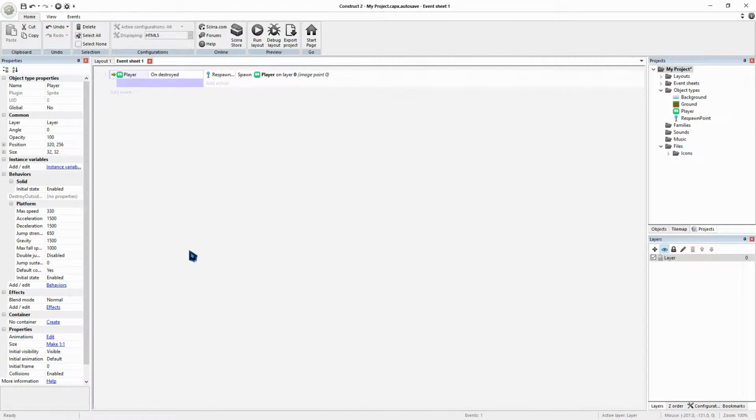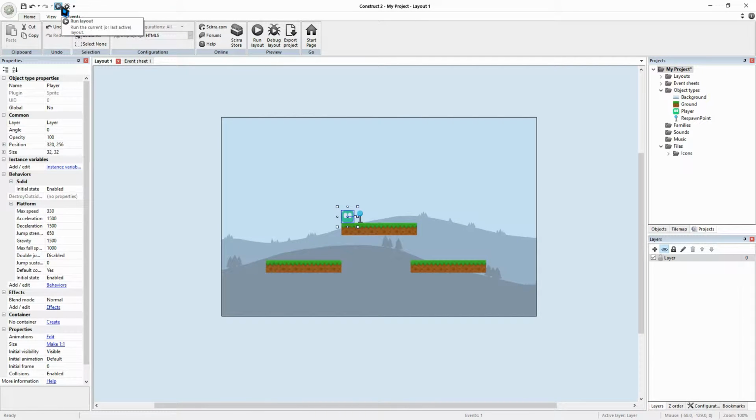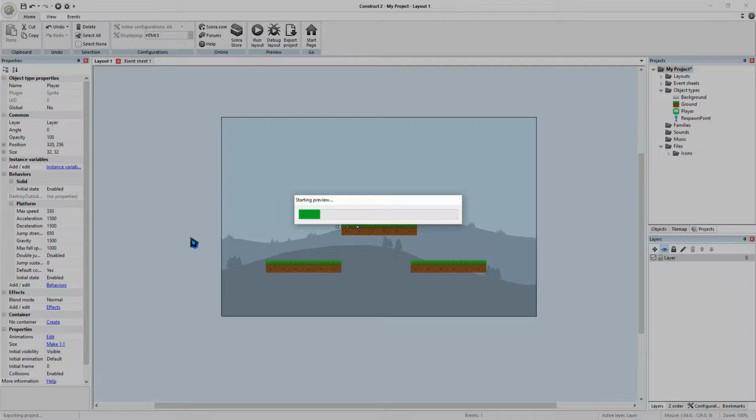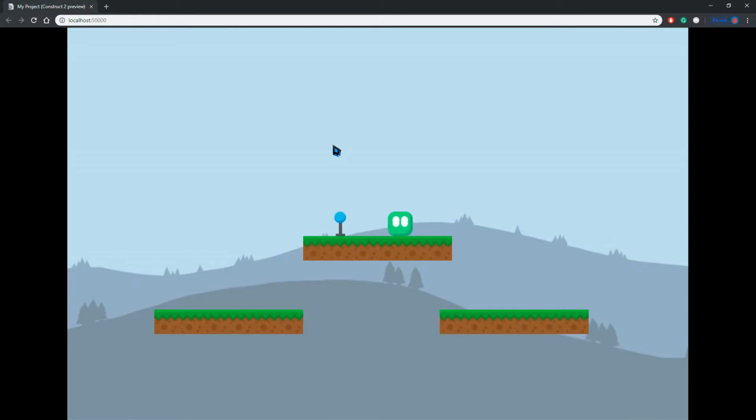And now, when the player is destroyed, the respawn point spawns the player. Let's check that out. I'll press play. And bing. And here's our player moving about. We'll jump off screen, and there we go. We respawned right at the start.